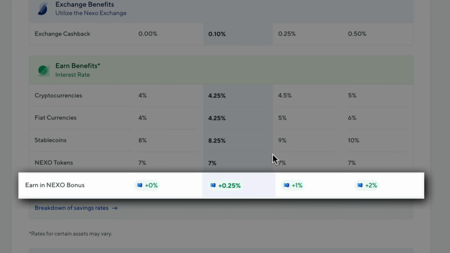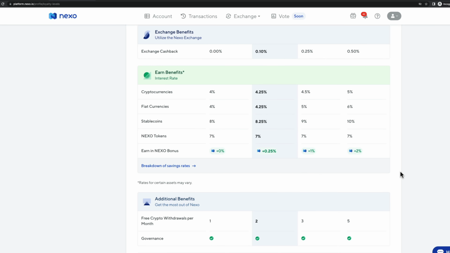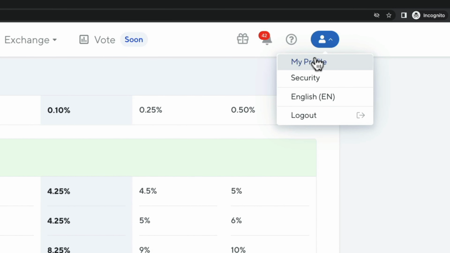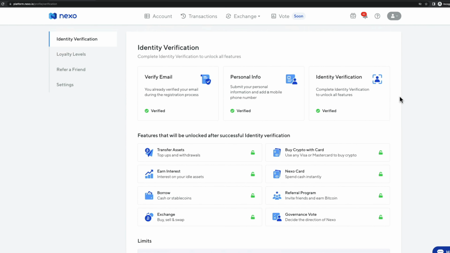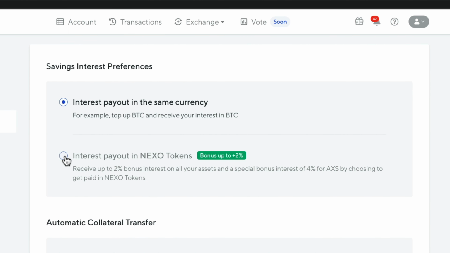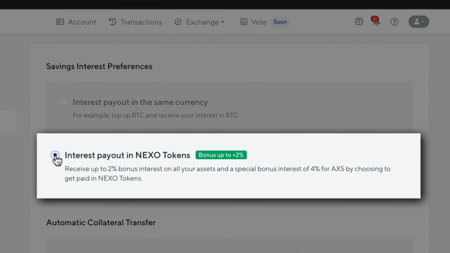But if you're in one of the higher loyalty levels, you will get up to a 2% interest increase if you decide to get paid out in Nexo token. And to activate this feature, we have to come up over here to the account icon, go to My Profile, and then go to Settings right here. Then we can just check this box where it says interest paid out in Nexo tokens. And as soon as you tick this box, the next payout will be in Nexo tokens and not in the token that you're actually holding.